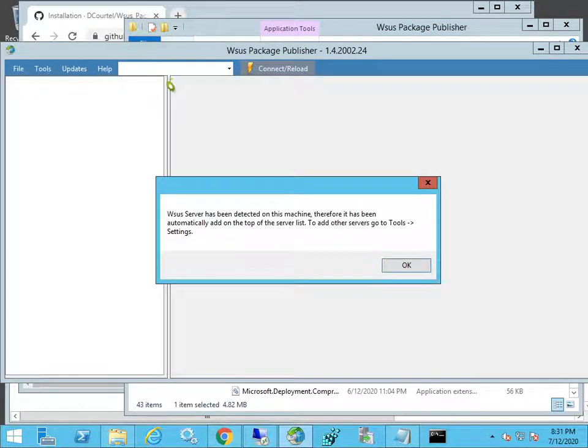This is the interface of WPP. It's a portable application. It doesn't require any installation at all. It takes very little time to set up and is straightforward to use as well.